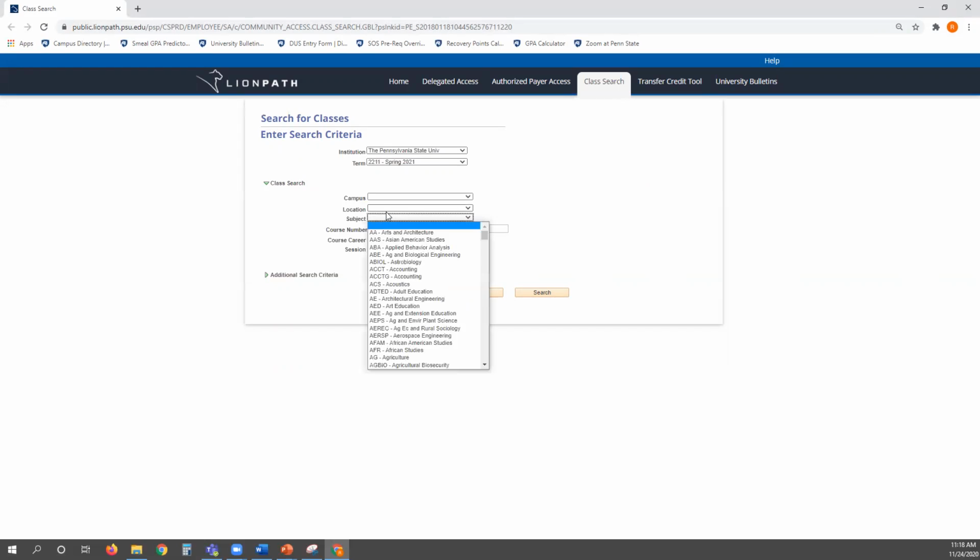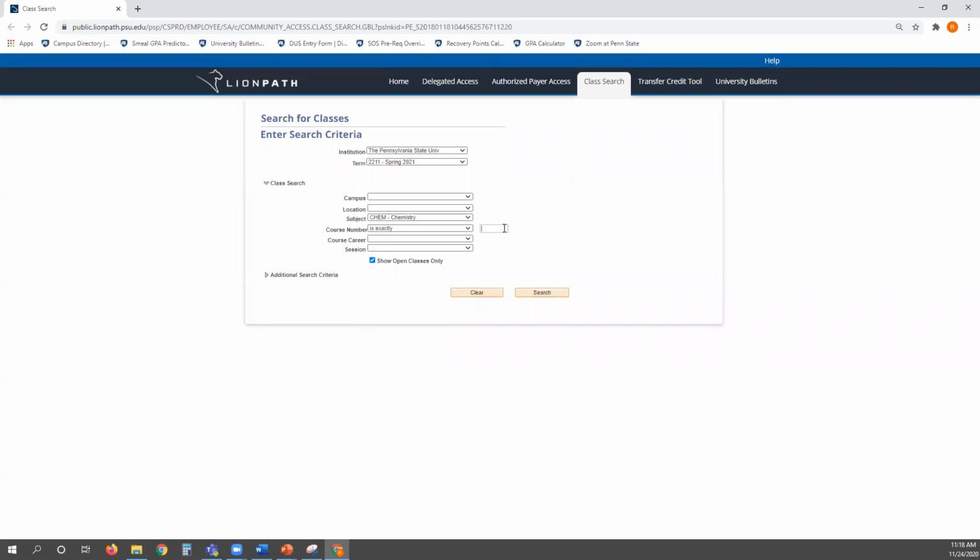And then you can search by subject. So let's say Behrend is not offering a section of Chem 111 next semester that is taught completely remotely, but you'd like to take it remotely. So you can put Chem 111 there. And then I usually leave this button checked, so whenever we search, we only see the available options.